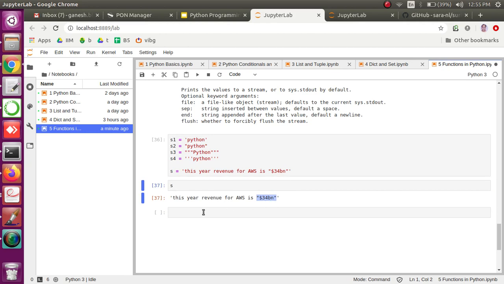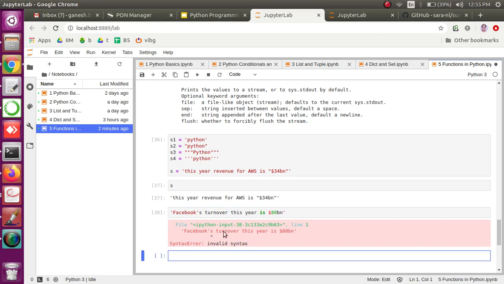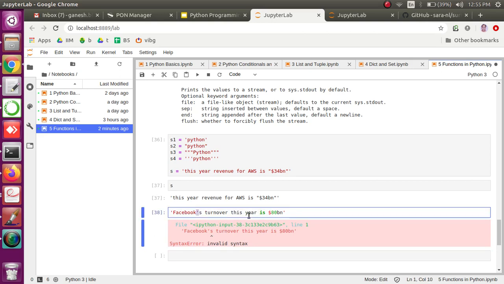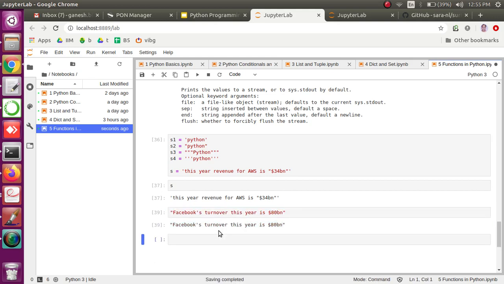Okay, and for that matter, sometimes you may want to write, let's say, Facebook's turnover this year is, I don't know, I'm just taking some number. So suppose I want to write something like this, right? This is also misleading. The apostrophe is considered as a quote. So in that case, probably I will go for a double quote. Okay, this is just a small topic. I thought of explaining the quotes to you.